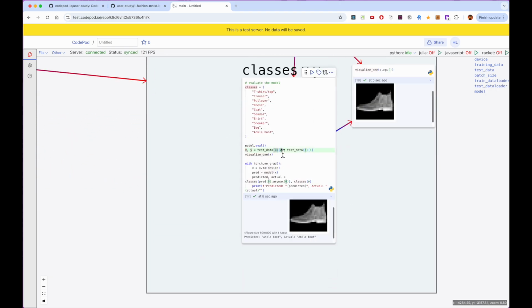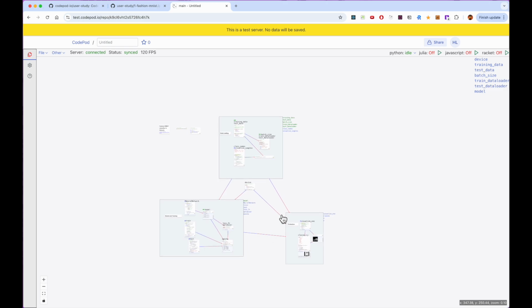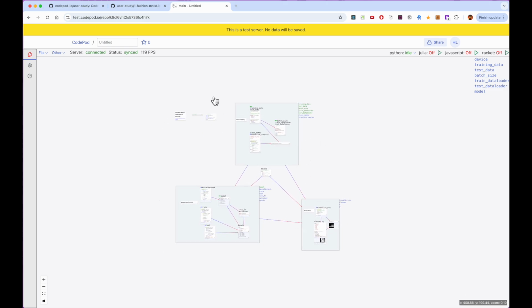Let's try to change to another test data. For example, we use the second test image, and the model correctly predicted the label. All right, that's the second approach to import a Jupyter notebook and organize the pods on CodePod.